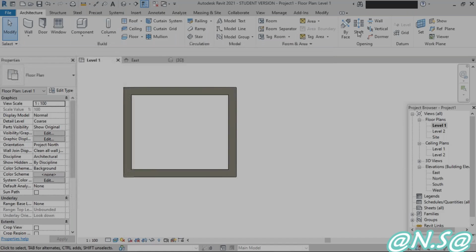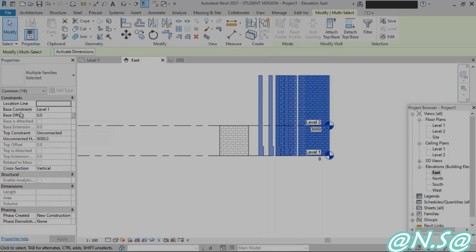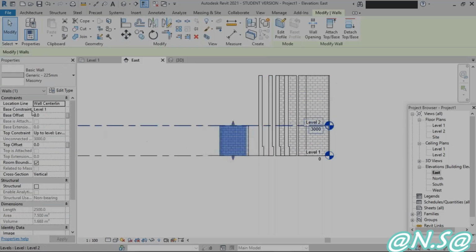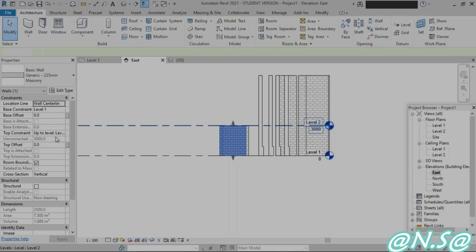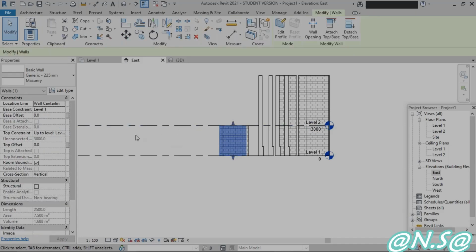So let me show you in the elevations. Look at this. All these walls we have drawn without setting the base constraint and top constraint. But this wall we have drawn by setting the base constraint and top constraint. Got the difference? So if you want to accommodate the wall in between any two levels, then definitely we have to specify the base constraint and top constraint of the wall.